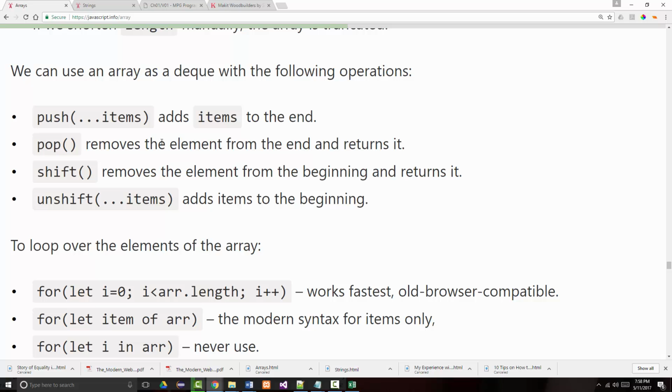Push, which adds items to the end. Pop, which removes items from the end. Shift, which removes an item from the beginning. And unshift, which adds to the beginning. So basically, pop and shift are the same thing, but whereas pop removes from the end, shift removes from the beginning. And push and unshift are basically the same thing, except push adds to the end, unshift adds to the beginning. I wish I had some cute little way for you to remember these, but again, the best way to remember these is to just work with them.